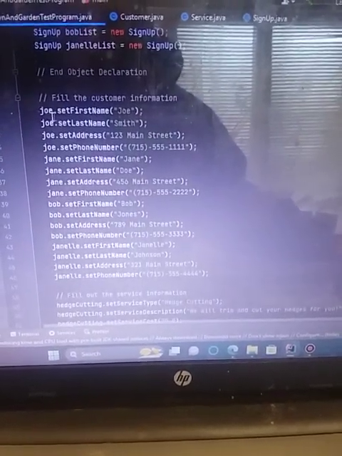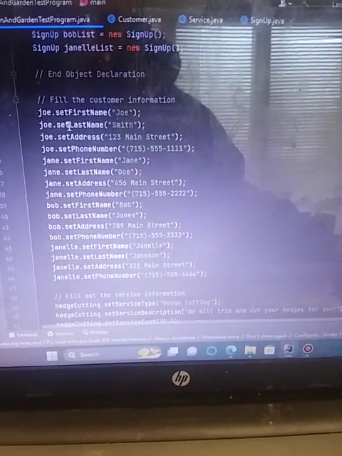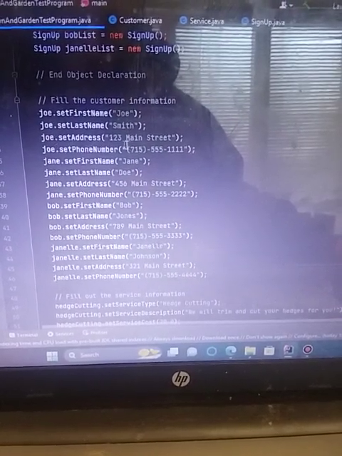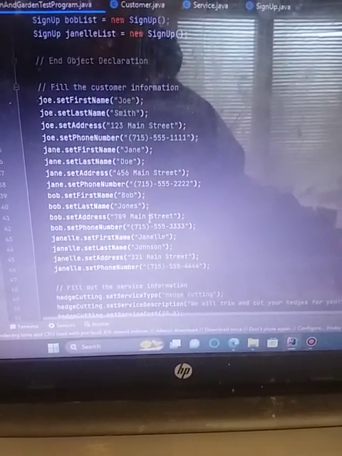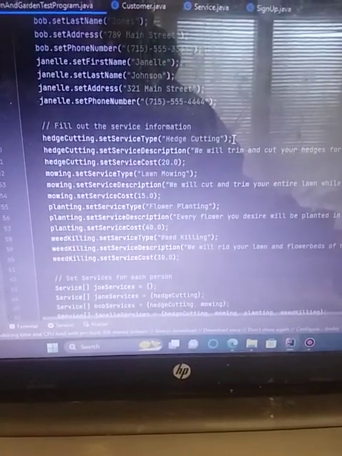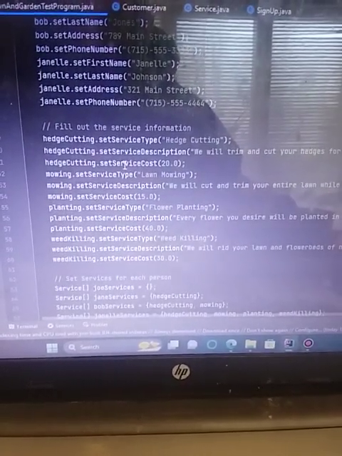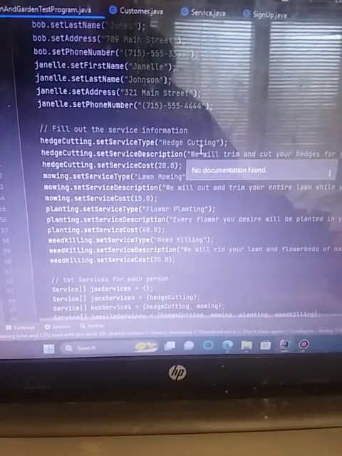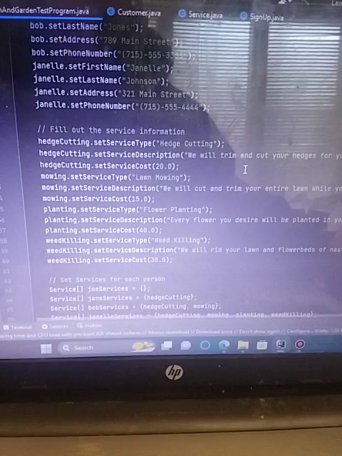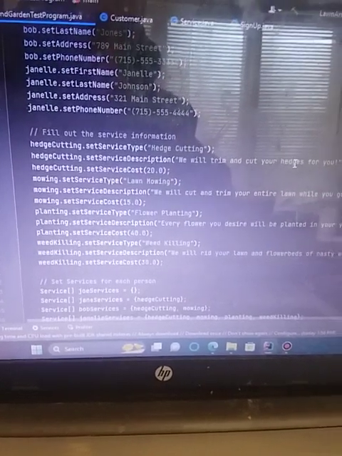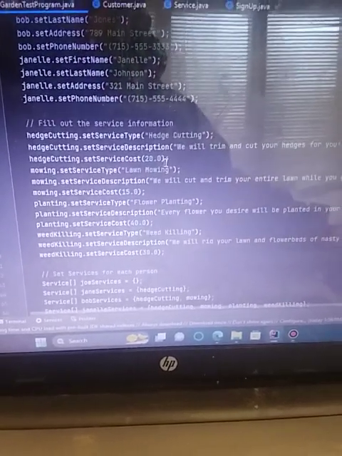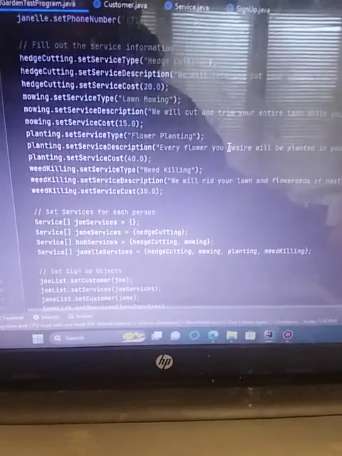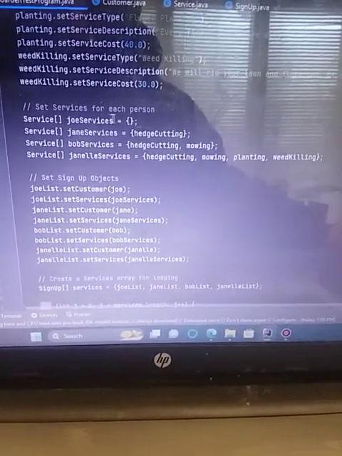And I ended the object declaration, and I filled in the customer information, like Joe: set first name Joe, and I did the same for last name Smith, set address 123 Main Street, set phone number, and then I did the same for all the other people. And I filled out the service information, like set service type, set service description, set service cost. The type is the name, description is the description of the services, and the set service cost is the double array, and you see right there is a dollar amount, 20.0.